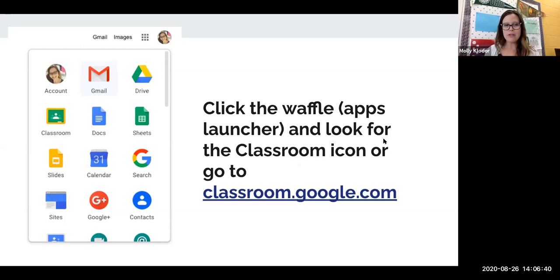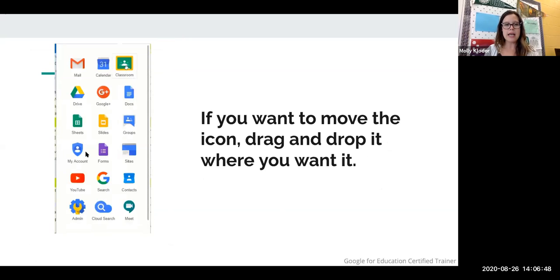There are several other ways of going about finding Google Classroom, so if you prefer a different way, that's the one. And just one quick point to note is that if you're using this apps launcher, you can rearrange the apps in your apps launcher by just clicking it and dragging it wherever you want it to go. So if you don't like the organization of the waffle or the apps launcher, just click and hold the icon and you can move it wherever, however you'd like to.